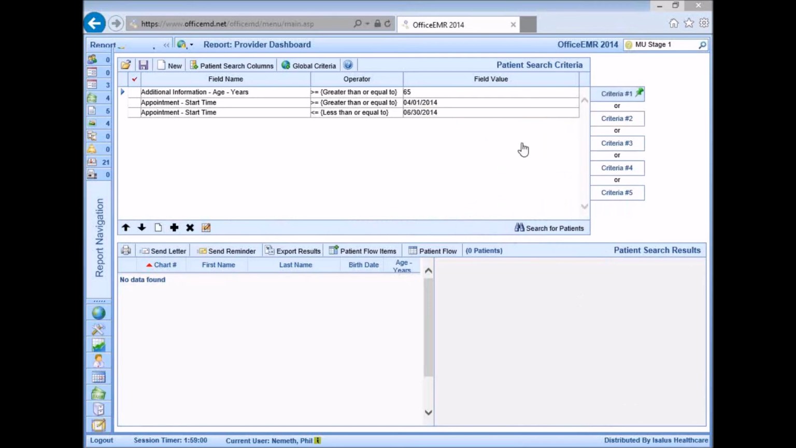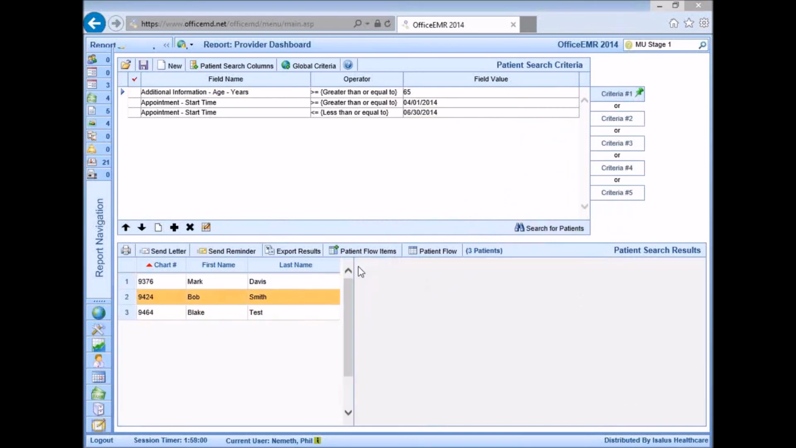But just to show you what we've got so far, we'll just search for everything in criteria 1. So I'll click on that search for patients window there. And there we go. We've got 3 patients. So between the time frame of April 1st and June 30th, there are 3 patients 65 years and over. Okay, so we got 3 patients there.